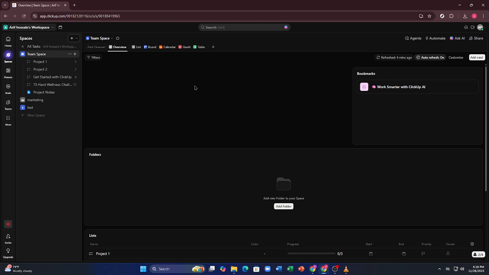Hey everyone! In this quick ClickUp guide, I'm going to walk you through how to save a view. So you can keep your filters, sorting, and layout exactly the way you want. It's super helpful if you switch between different setups all the time. So let's get into it.